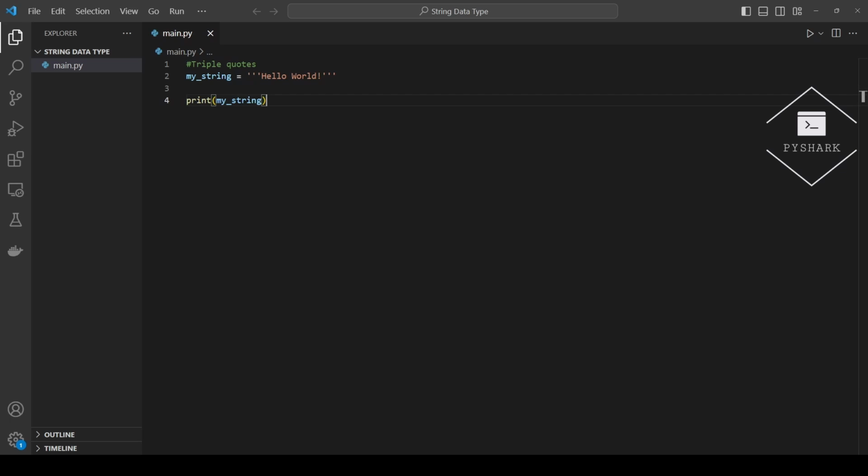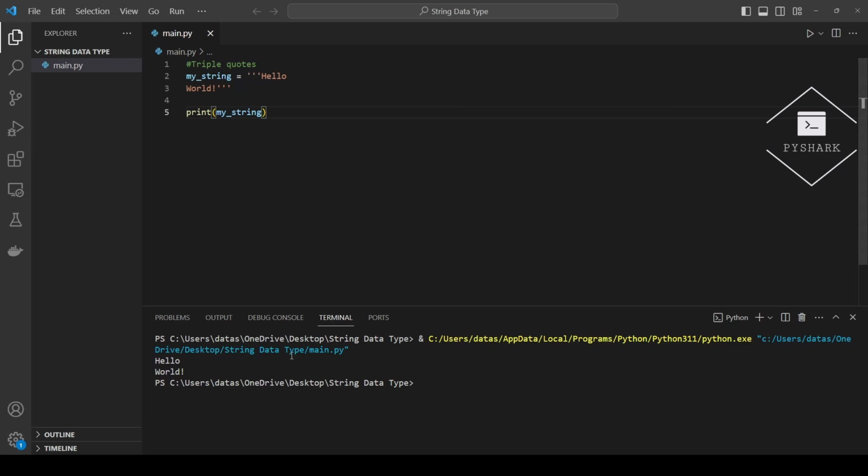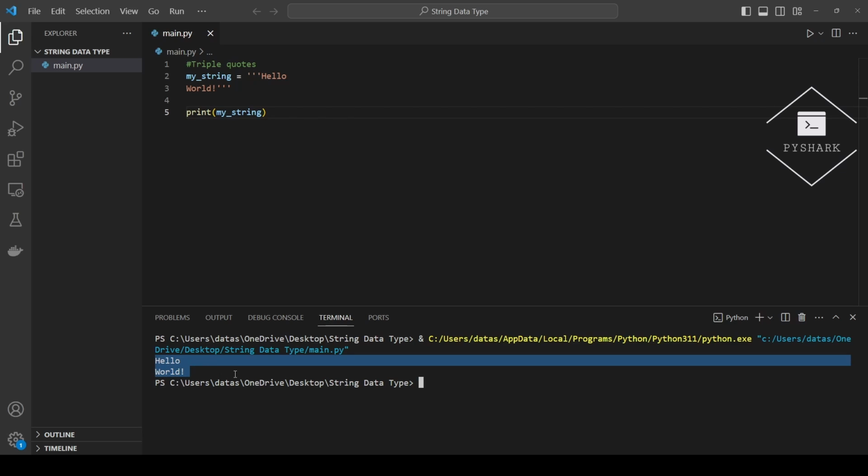Now the question is, why would we ever use triple quotes? One main difference of using triple quotes is when you want to create a multi-line string, where different parts of the string are on different lines in the output. For example, let's separate our hello world string into two lines. Now let's run the code and see what we get. Perfect. As you can see, each word was printed on a separate line in the output.